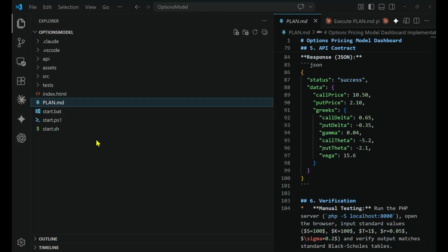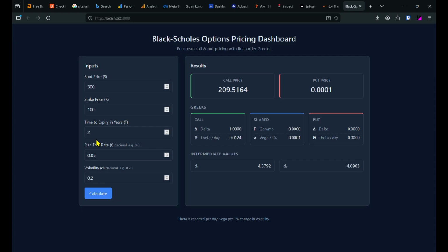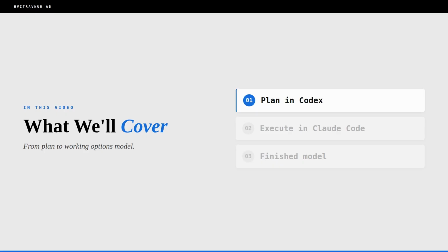How did I go from an empty project in Visual Studio Code to a fully functional, very beautiful options model? That is what I will show you in this video. I will go through step by step how to plan the project and how to execute it.